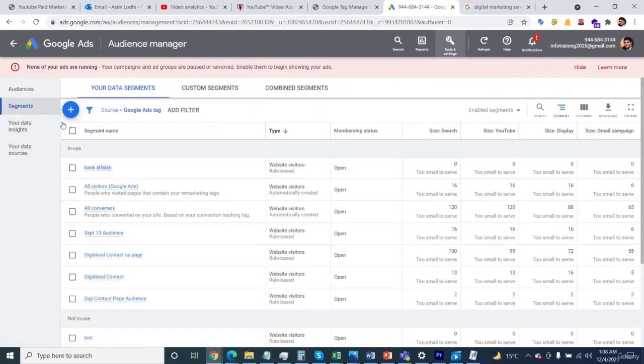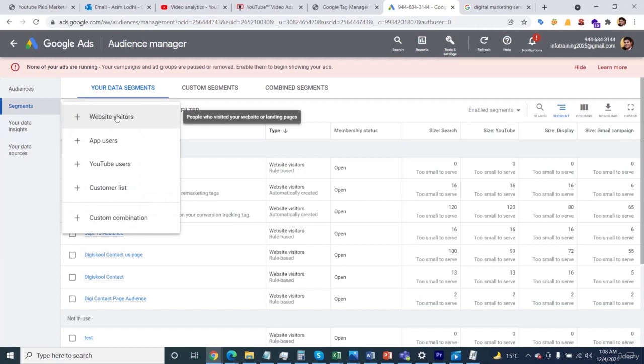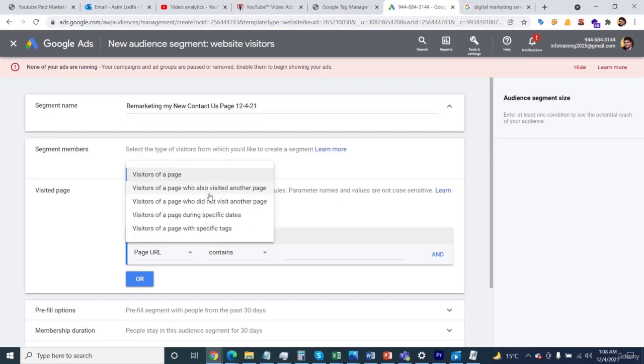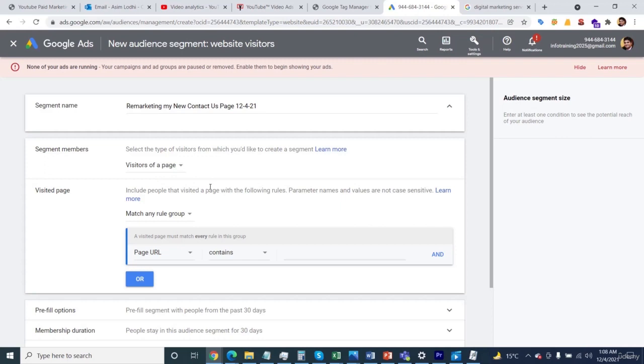and then you need to click on the plus icon button here and then Website visitors. And after the website visitors, you are saying to Google that this is, let's say, remarketing my new contact us page. So you can specify any audience name as per your wish. So here you can just specify visitors of a page, visitors who have visited another page, or visitors with another page, or during specific dates. I would like to say with a specific visitor of a page.